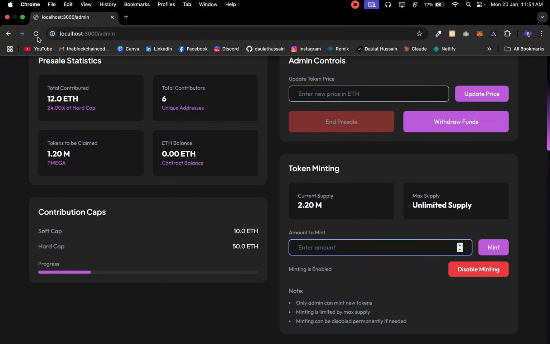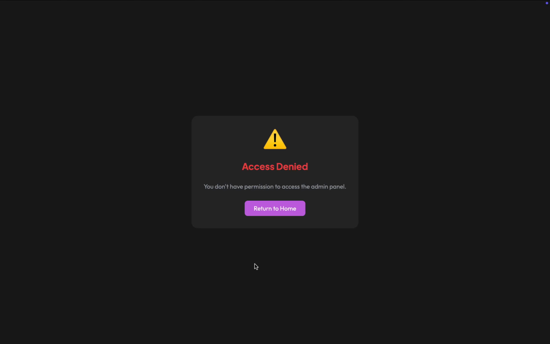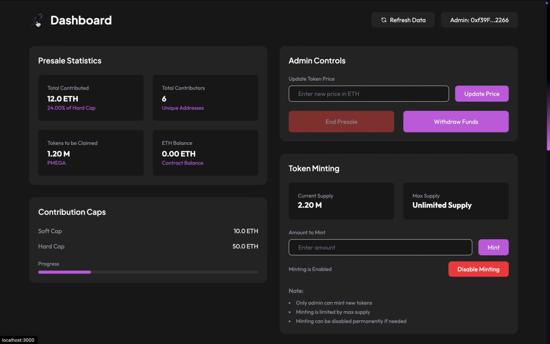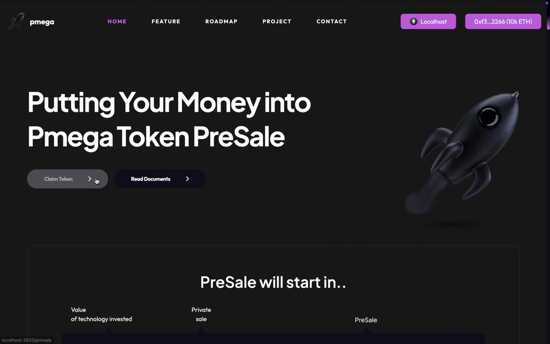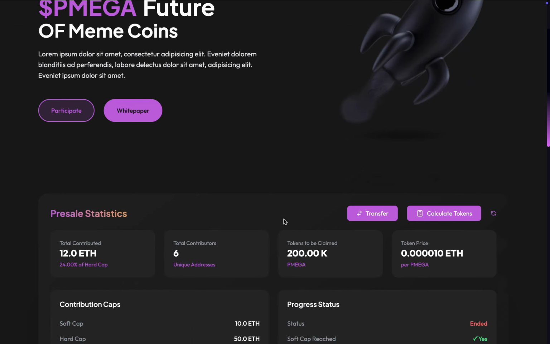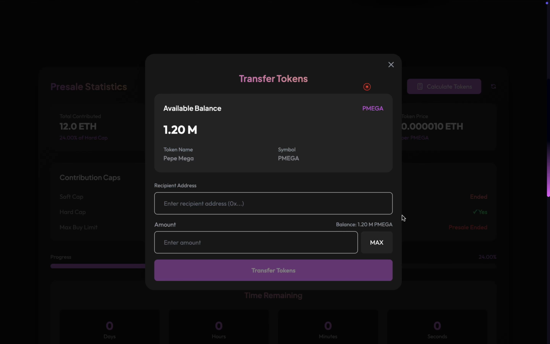Perfect. Now let me show you what will happen when the user does a transfer of the token. So I can simply come back to the home page, and go back to the claim token section, and you can see that here I have this transfer function. I can transfer the token to any wallet address.